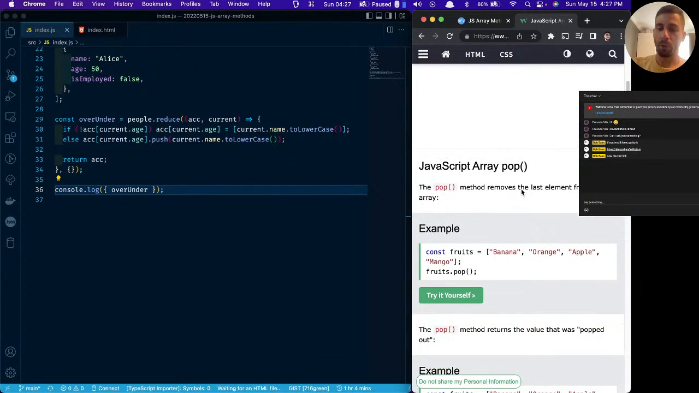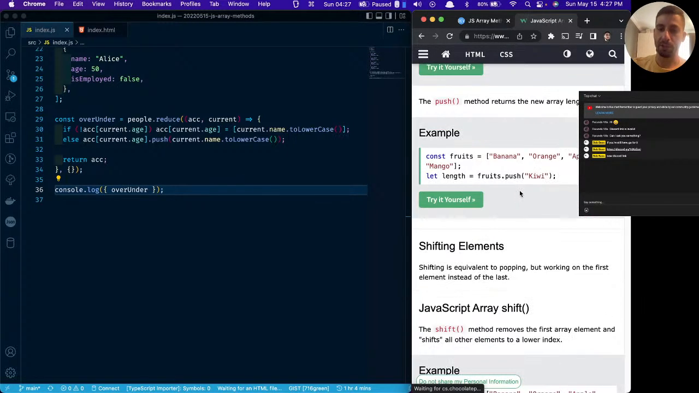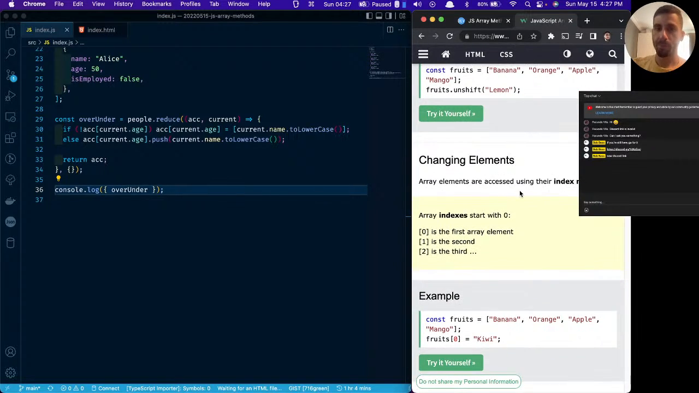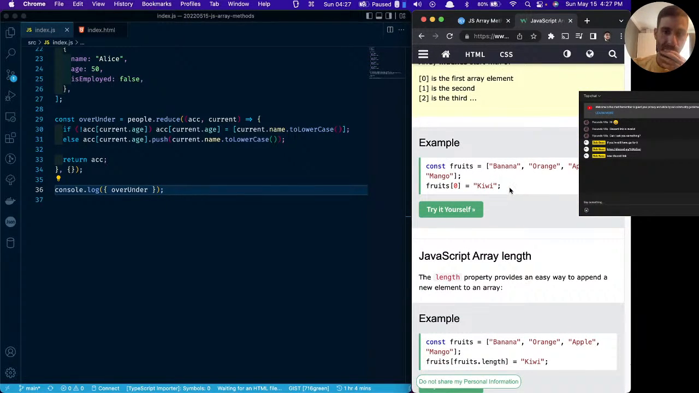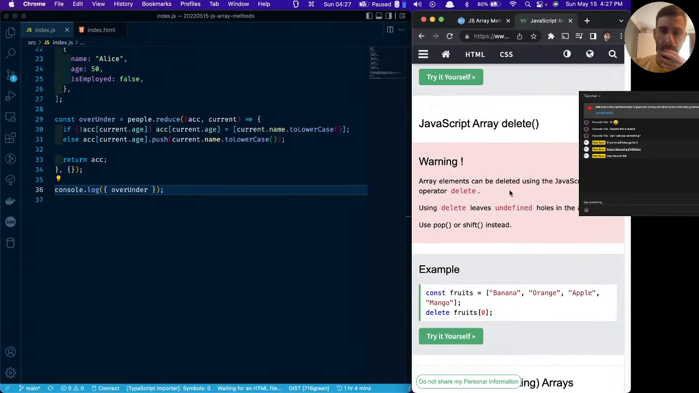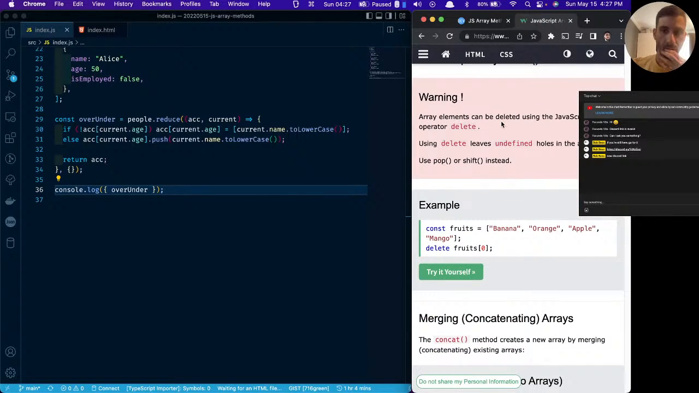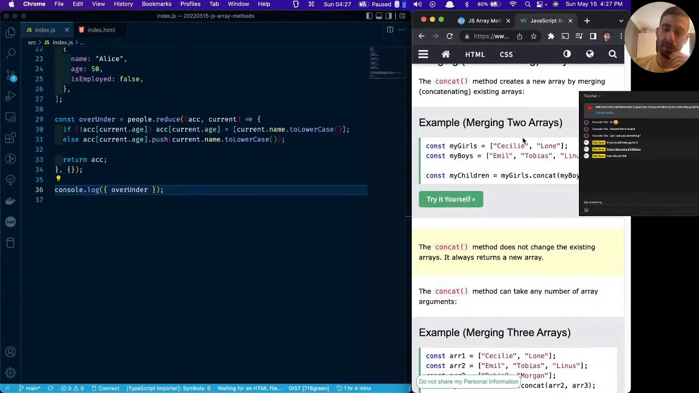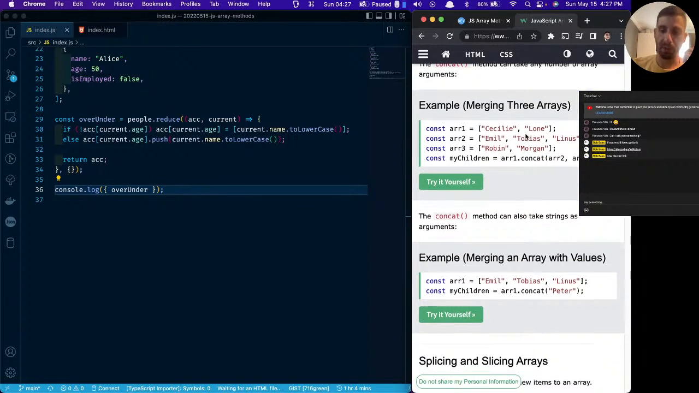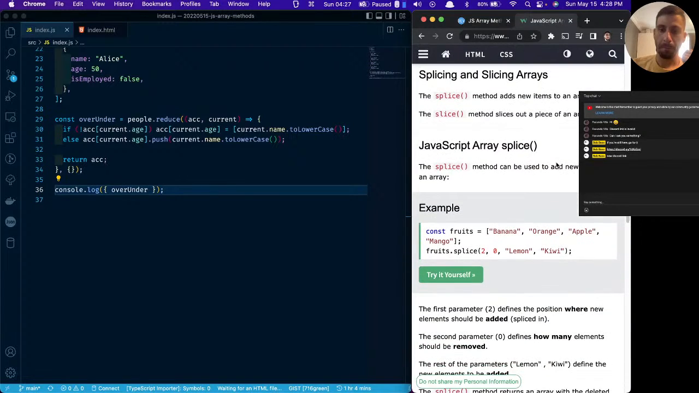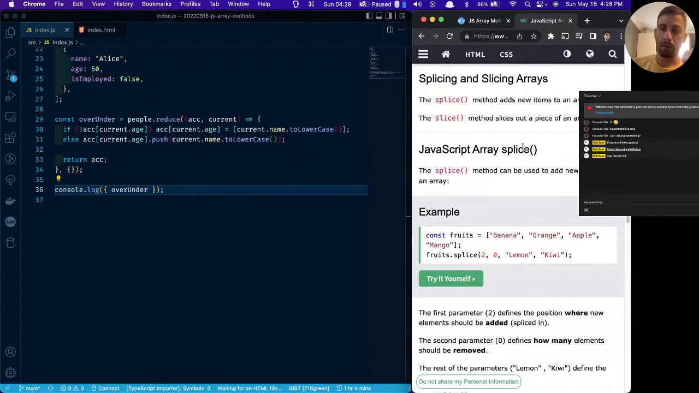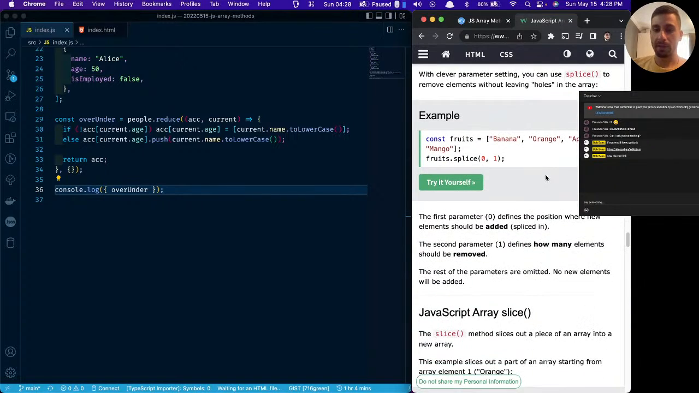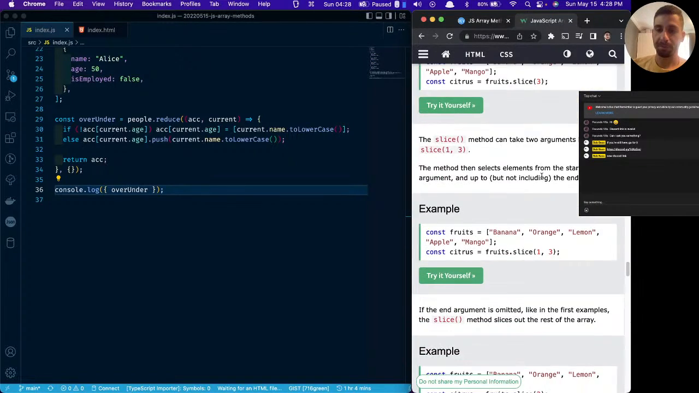Oh, okay. We can go over like this: pop, shift, unshift, push. I think I've showed delete before. I usually use that with objects, so I'm trying to clean objects up. And then slice and splice. I love the JavaScript array methods. They're kind of fun to work with.